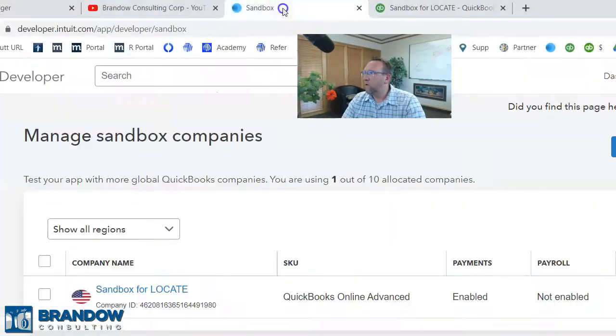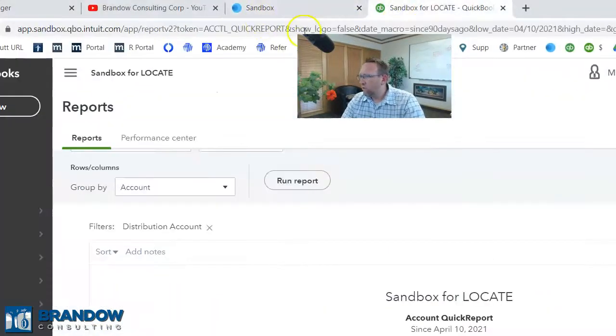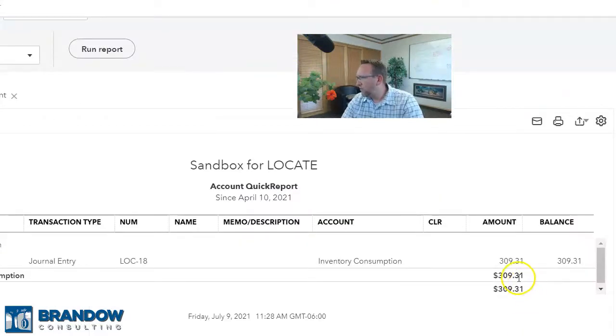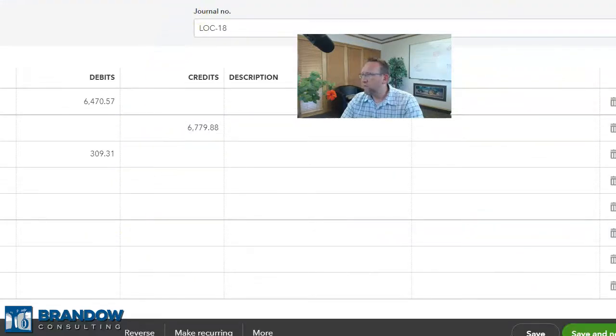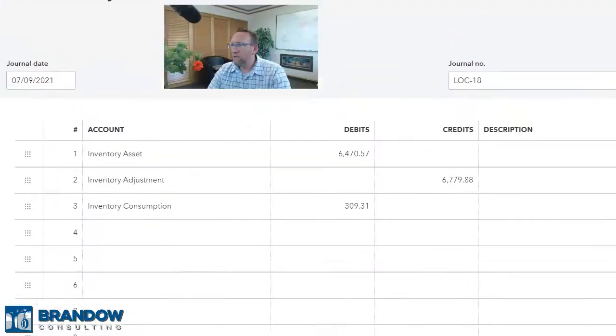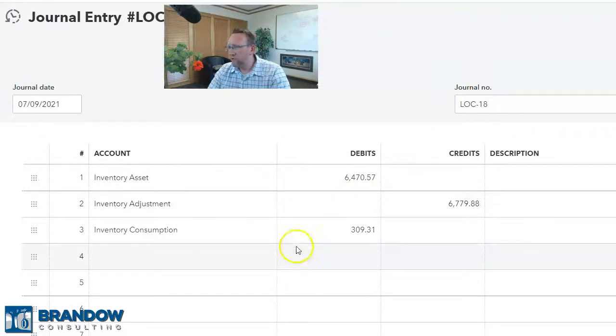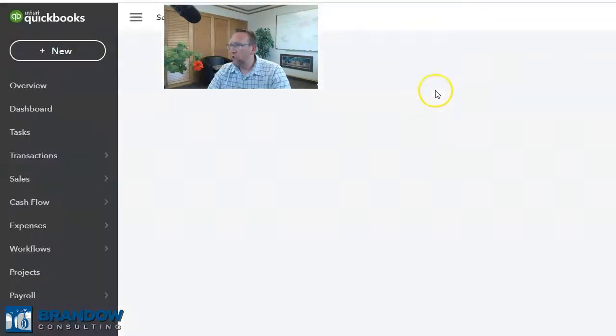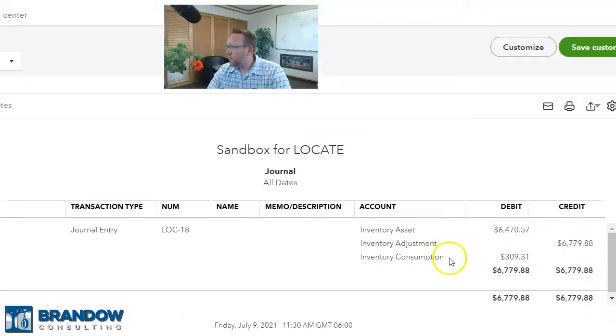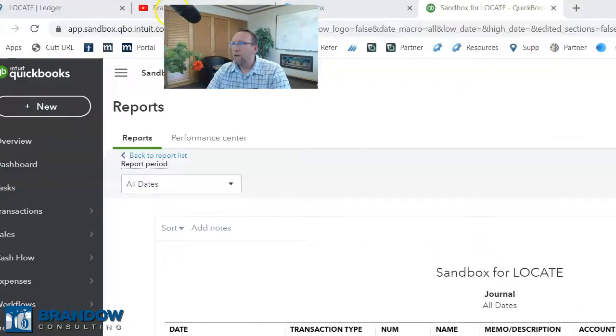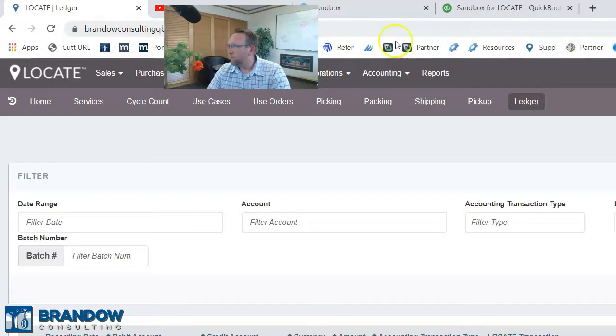And I'll go up here, go back to my QuickBooks, and we've got inventory consumption 309.31. Let's drill into this a little bit more. This sent it all to one journal entry here. It's good to see how it's making its way out, making its way over, I mean. So we've got 309.31 in consumption. This is a combined journal entry with some other adjustments that I did outside of this video, previous to this video. Now what we like to see is it all matching up nicely, right?